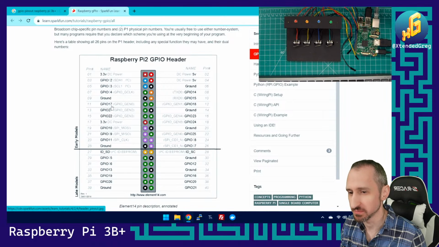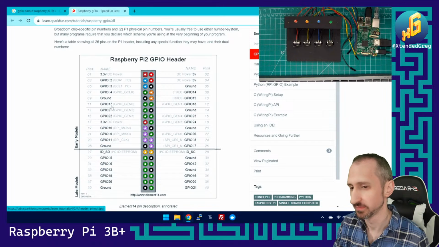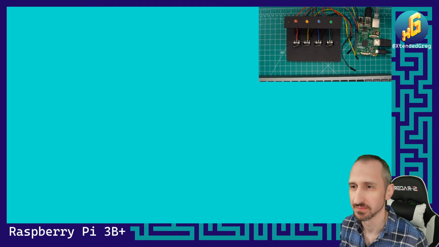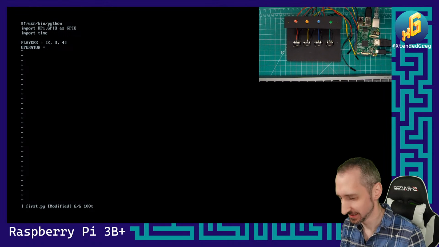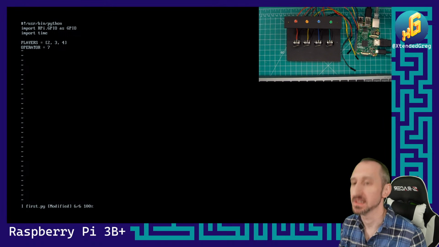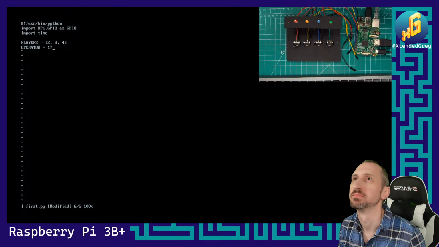That doesn't look like the Raspberry Pi 3B. Wait for it. There it is. And we'll do 17. That did not type the 1. So those are our buttons.